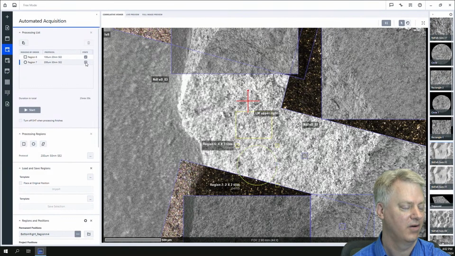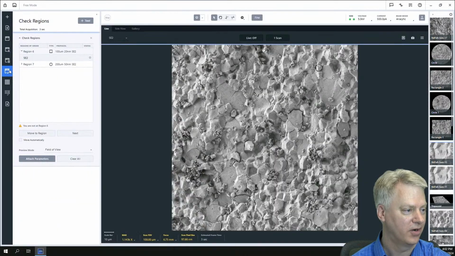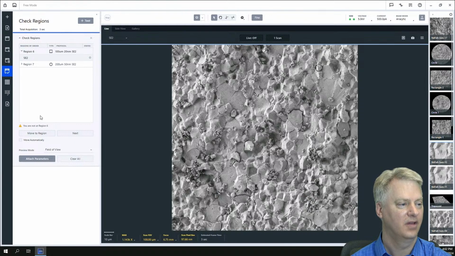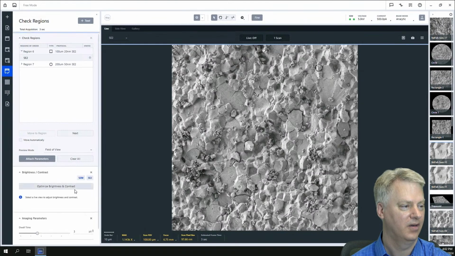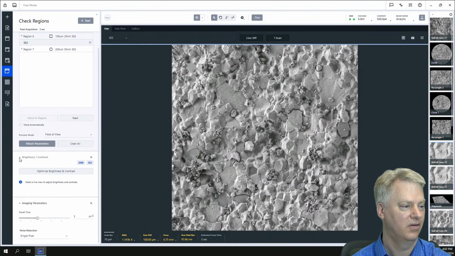So I'm selecting them here to indicate that I want to go ahead and acquire both of them. You can choose to acquire each individually if you didn't want to acquire them at the same time. And I'm going to move to the check regions. This just gives you an opportunity to check the imaging conditions. I'm going to tell it to move to that particular region, and then tell it to start the live imaging.